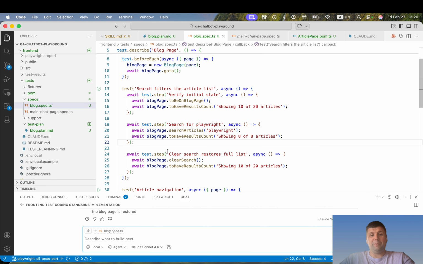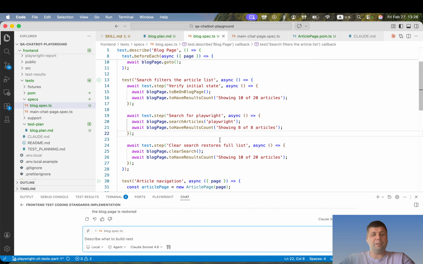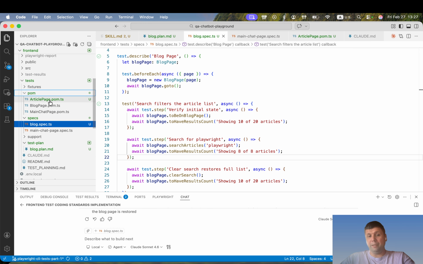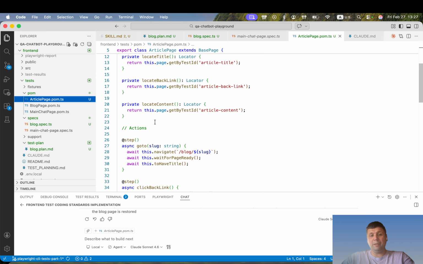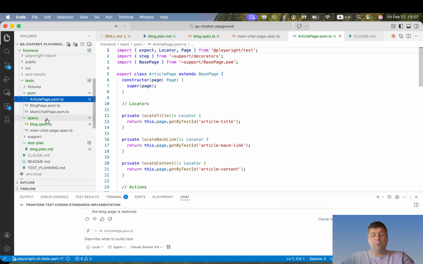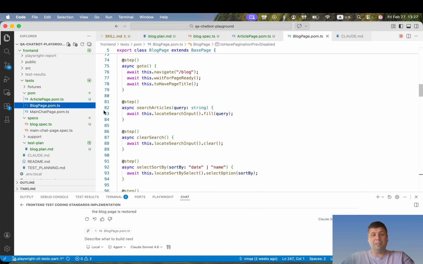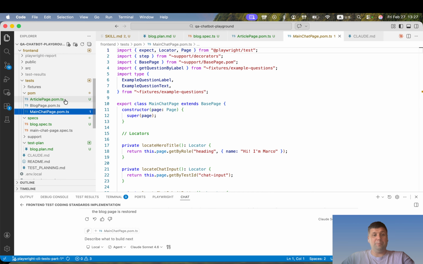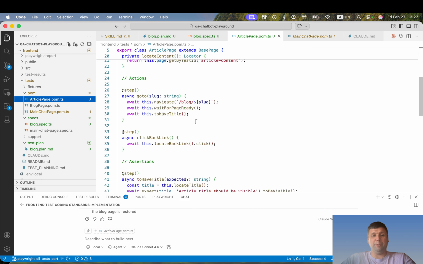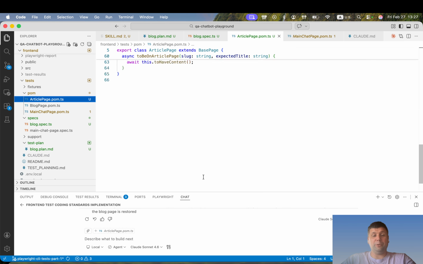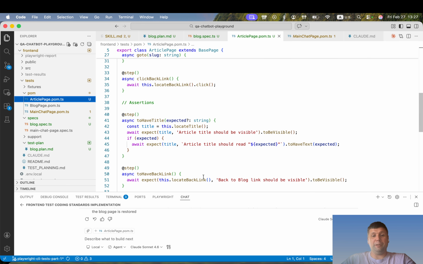And yeah, you could try it on any project, or play here with other tests or whatever. You could also see that he created the POM file that we didn't have for that, which also follows exactly the same patterns that we're using here in our blog page or main page. He created this new article page with the steps and structure and assertions, and everything is here.